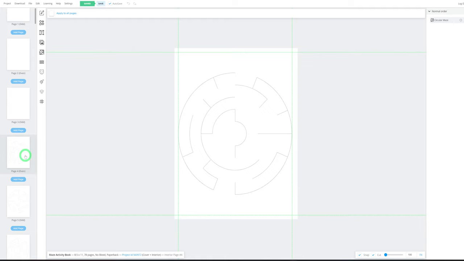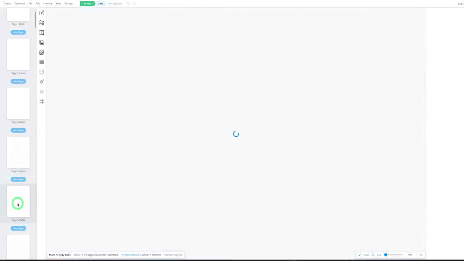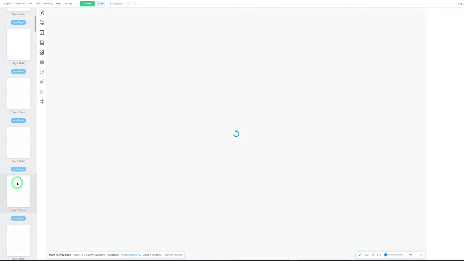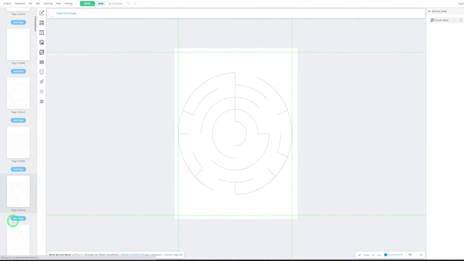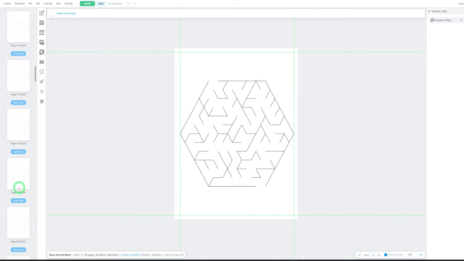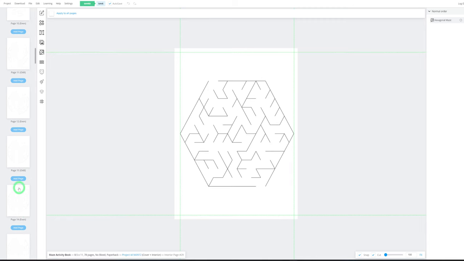So let's quickly scroll down so you could see this is one. And when we go to the next page, this is a different one as well. So you could see how different they are. They look so different.